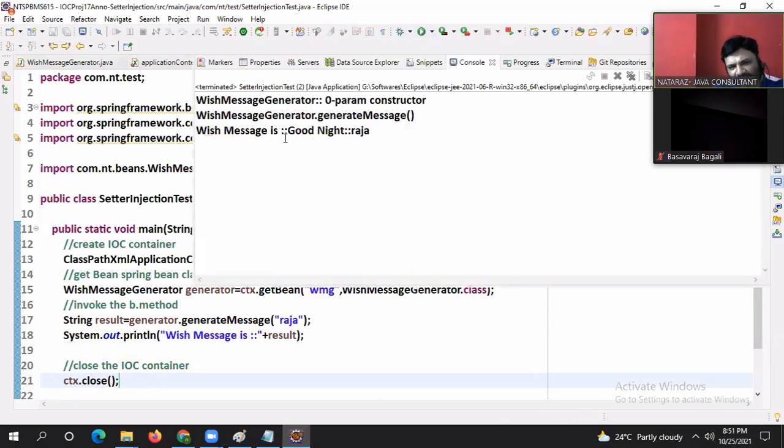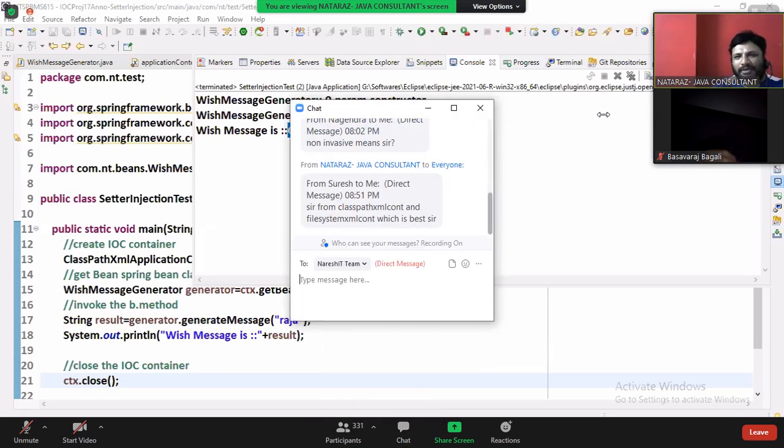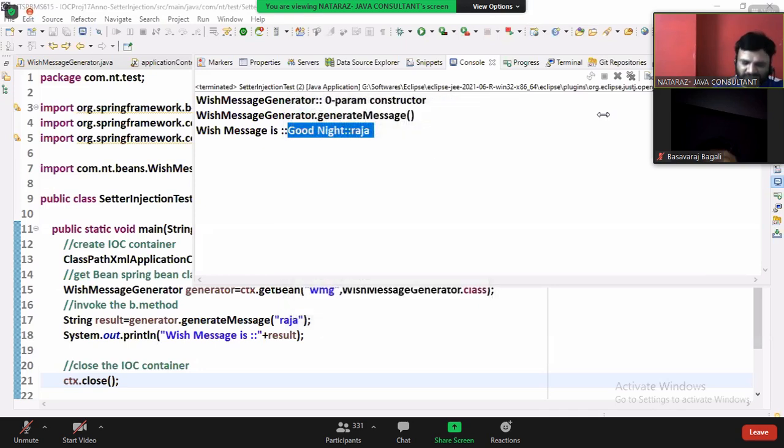Super. See, guys. Good night, Raja. Good night, Raja. Coming or not coming? Suresh, attend classes regularly, Suresh. My dear Suresh, every day you ask the same question. I already cleared that ClassPathXmlApplicationContext is the best. Right? ClassPathXmlApplicationContext is the best.